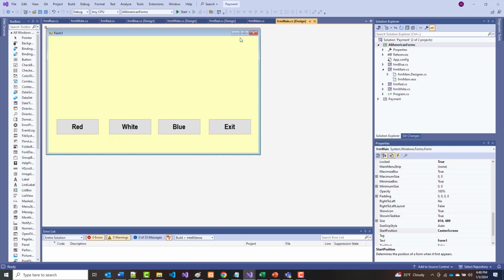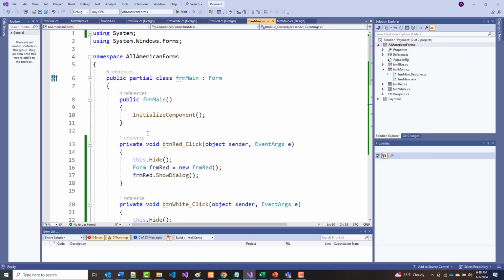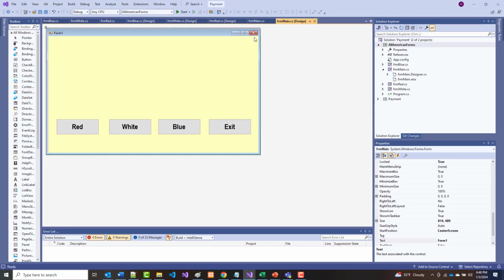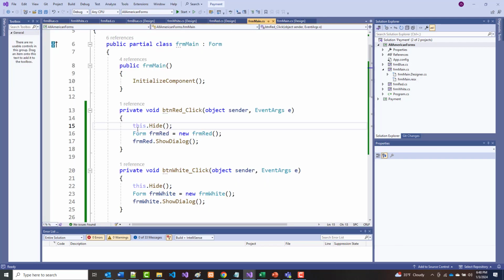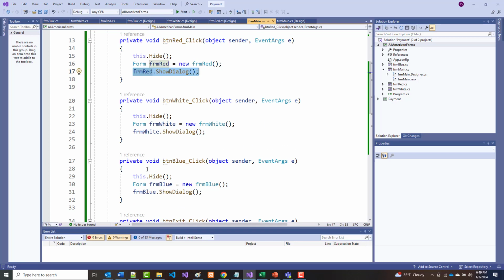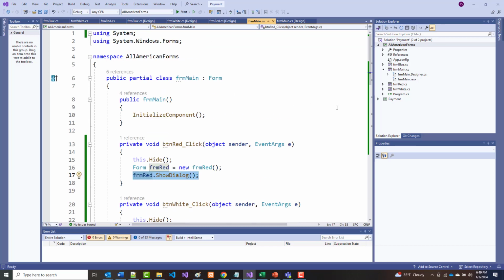So what did I do here? All right? I'm going to grab just the main one here. Okay? So what is this doing? This says to hide the current form, make a new instance of the red form, and then show that red form. Okay? So hide, create, show. Hide, create, show. That's how you can go and have multiple forms.